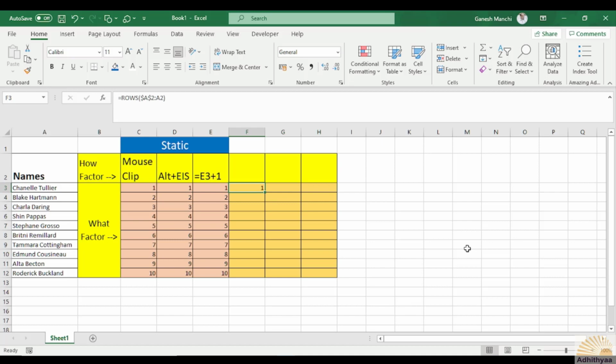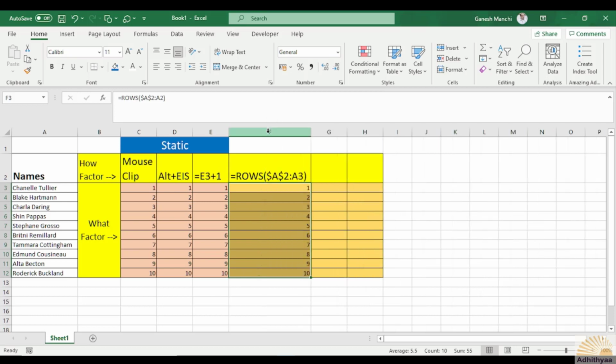That means you are calculating right from A2 to A2, the same column actually. Now you click on this, you are getting up to 10 very easily. Right? Okay. Let us see the next dynamic formula to assign the serial numbers.